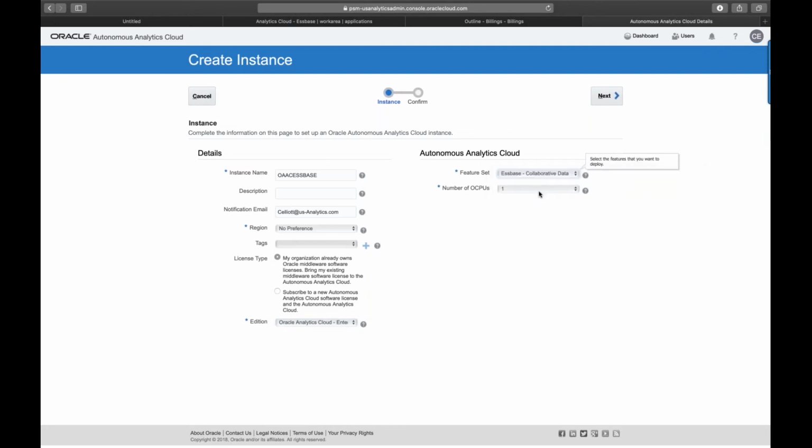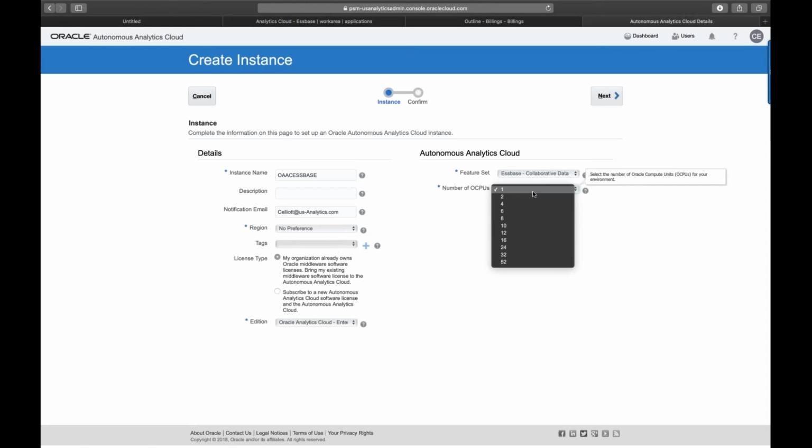So at this point, I've created a name for this instance, and chosen a region where I want it to exist if I wanted to. I can add tags to it, which becomes really helpful if you have tons of Oracle Cloud components. And then the number of OCPUs I want to allocate. I'm just going to keep it as 1 for now, and go to the next tab.